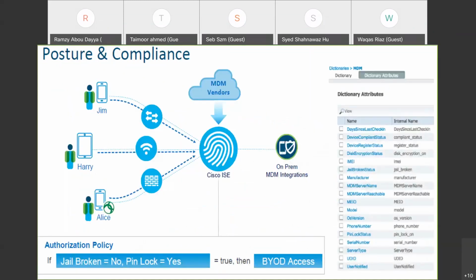Posture. I was talking about posture. Posture is actually a very big feature that I really like. Posture is me telling the users, any user who wants to access my network, that if you do not comply with every rule that I enforce on you, you cannot access my network. And you'd be surprised about the things that ISE can do in terms of posture.